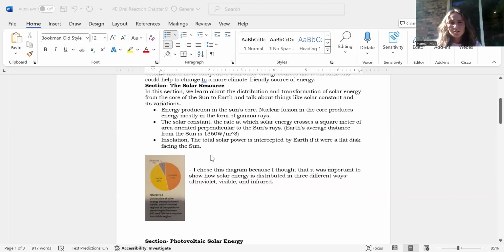In this section, we learn about the different distributions and transformations of solar energy and how it goes from the core of the sun to the earth. We talk about solar constants and its variations. Of course, like we said, energy production is from the sun's core, and it causes nuclear fusion and produces energy in the form of gamma rays. We've all heard of that before, most of us anyways. The solar constant is basically the Earth's average distance from the sun. That's how I remembered it this week for our vocabulary quiz that we have every Thursday or Friday.